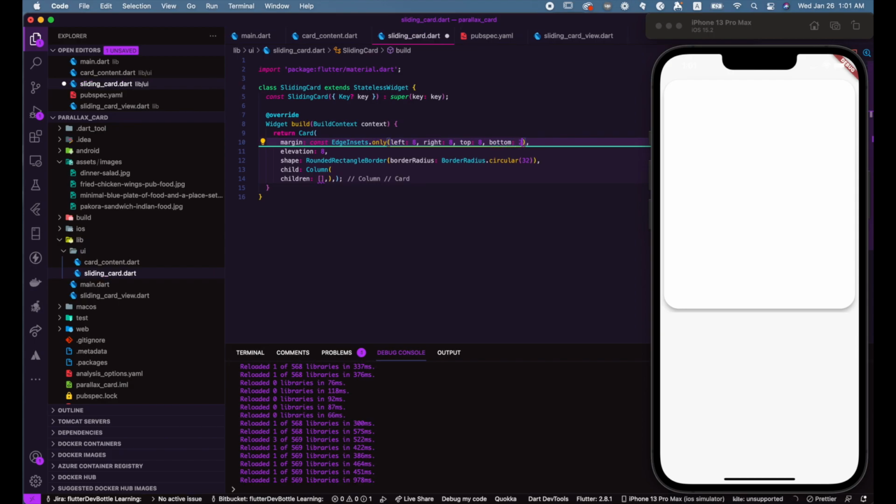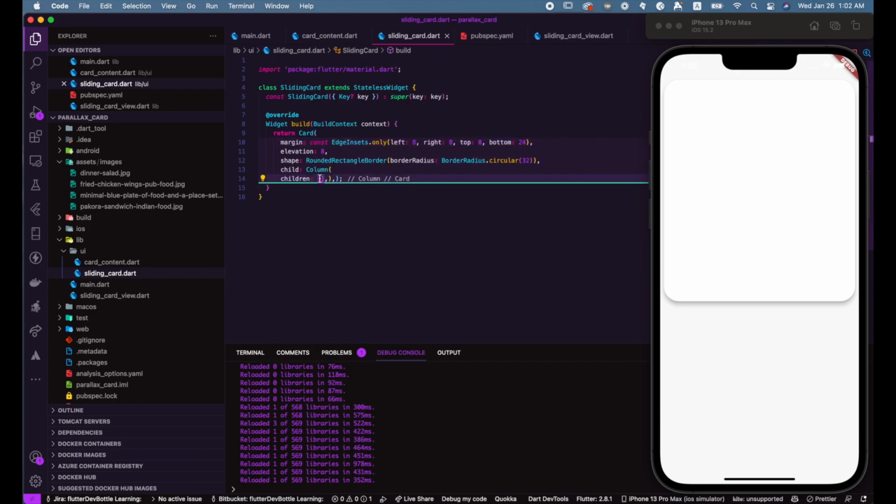And we're going to add a margin of 24. We add a margin of 24 to the card instead of 8, so that we can see how the elevation looks very well.